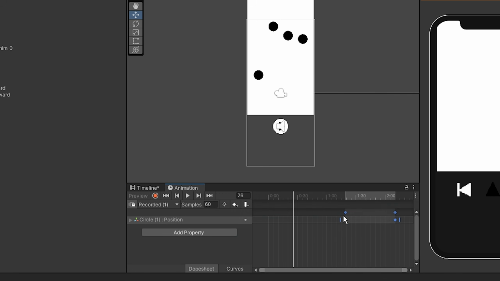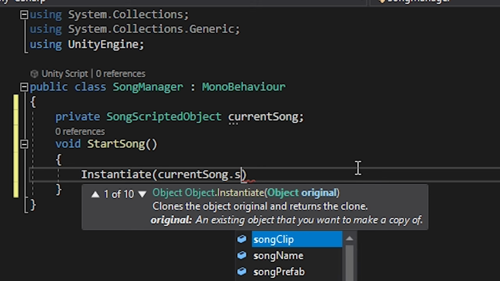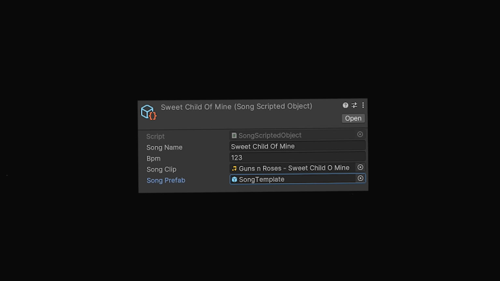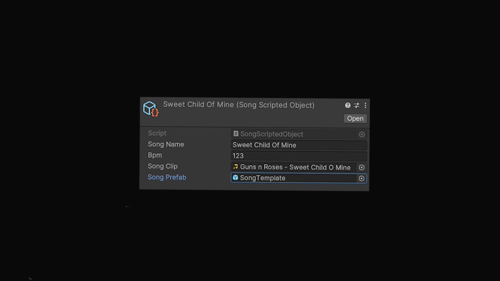Initially, I wanted to use Unity timelines to animate the notes moving down, ensuring that the music will never go out of sync, but the process would have been very time-consuming and unorganized. So I decided to write my own song system. I created a new bitmap scriptable object that contains data like the title, BPM, audio clip, and a prefab with the notes of the song.